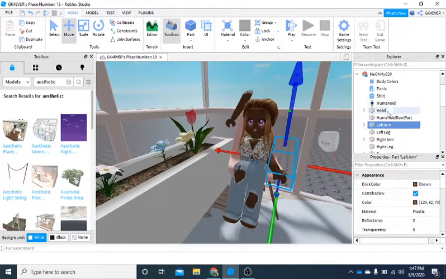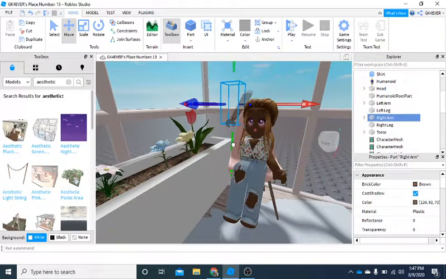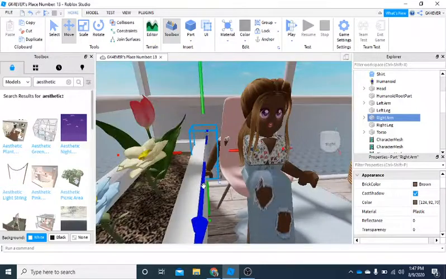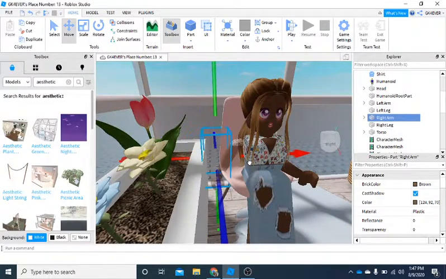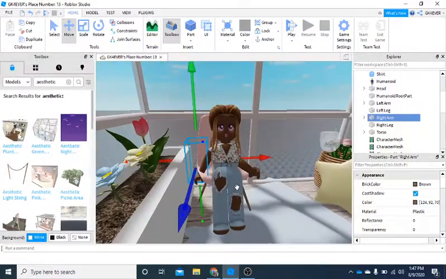Okay, so she's just going to be holding like a plant or something. And then her right arm, which is going to be a lot easier, most likely, just make sure it's not literally inside of it. Part of it's inside of the arm, or else the arm will look skinnier and weirder.